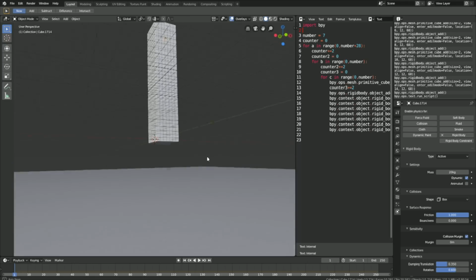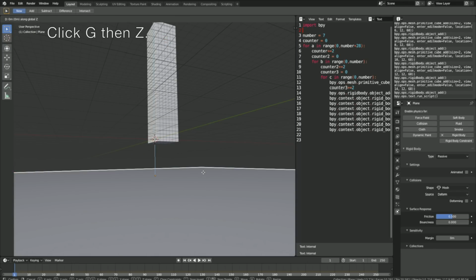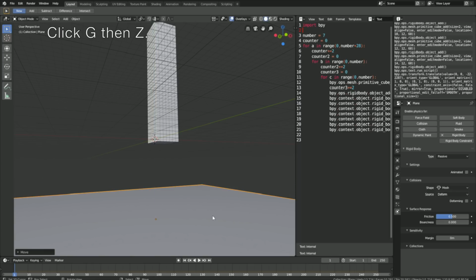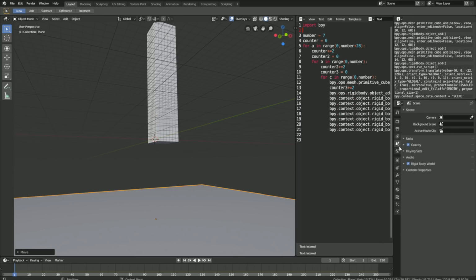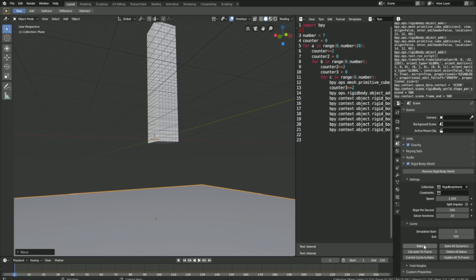To increase the fall height, you can select the floor, and then click G, then set Z to grab the floor on the Z axis. And then let's go into the rigid body world. And to increase the quality of the simulation, let's set the steps per second to 500. And then go to cache, and then let's set the end to 500. And then click bake to bake the animation.